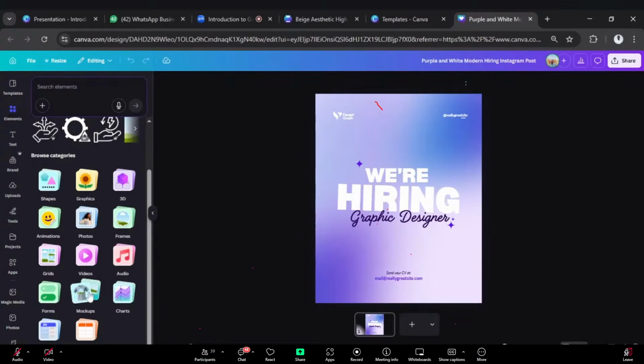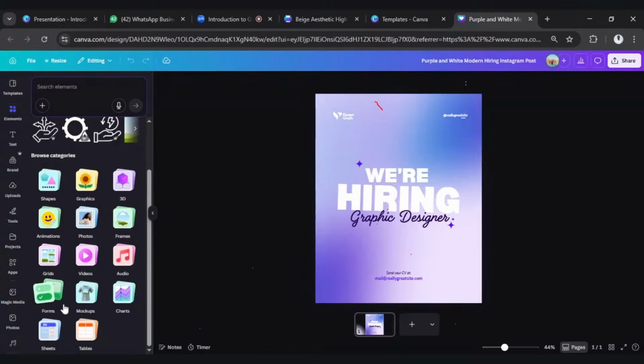And then we have the mock-ups, just for you to showcase some of your designs, especially when you do a logo and other things like that. We have the spreadsheets, we have the tables too.